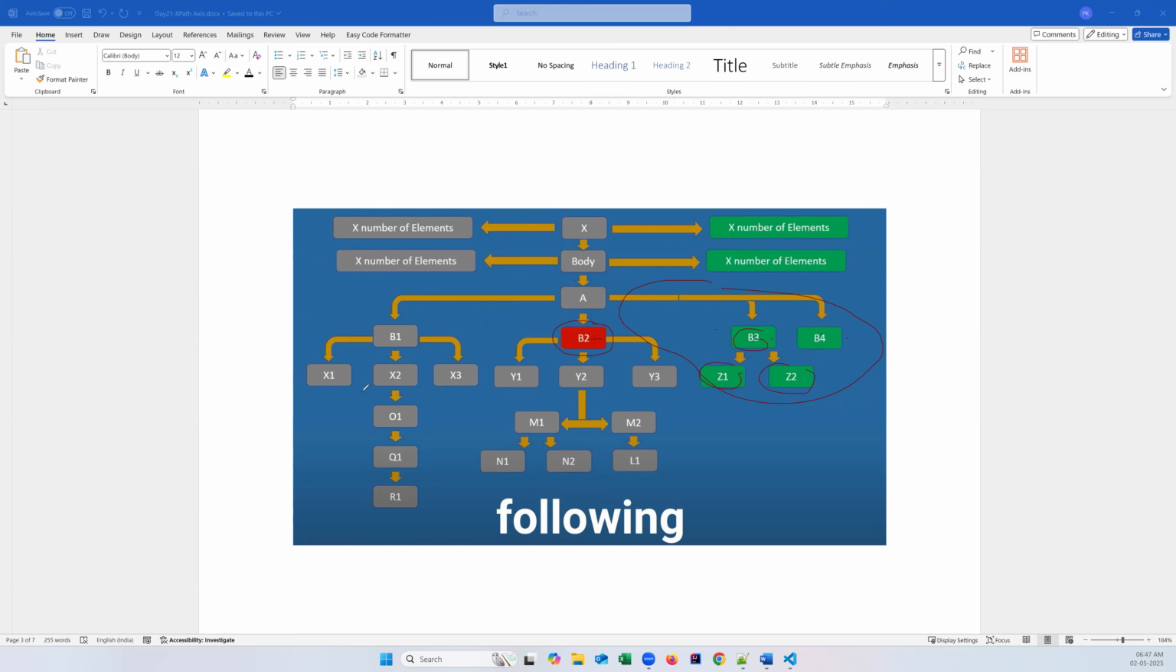And there is another one, following sibling. There are two things that come into the picture. Following elements are different. Following sibling elements are different. For example, following means the siblings plus the children of their siblings will come into the picture. But when I say following sibling, this is only the siblings.